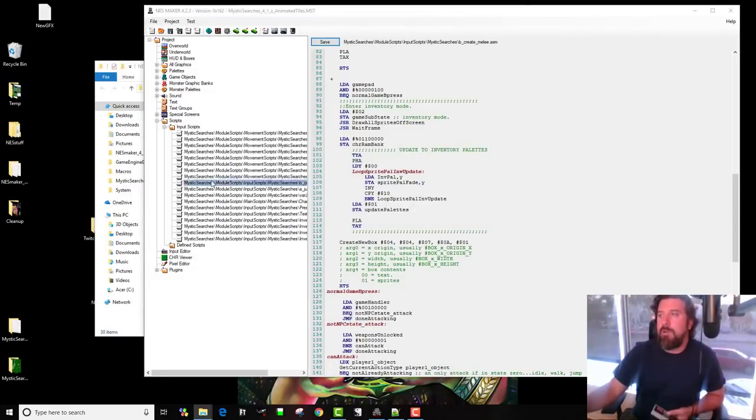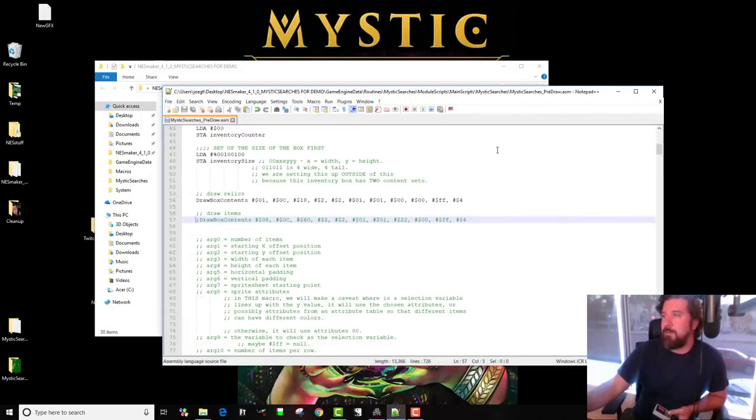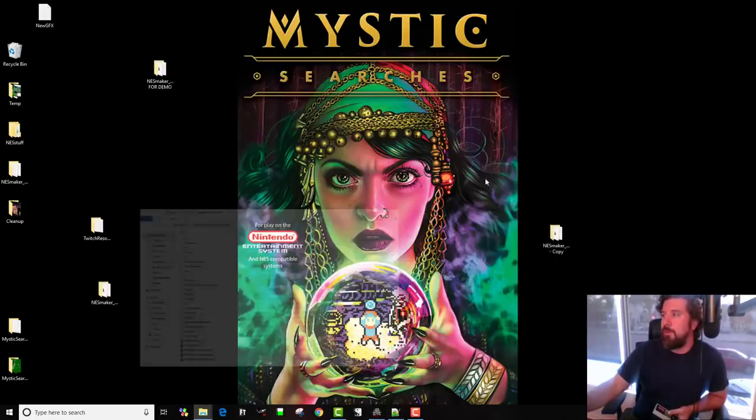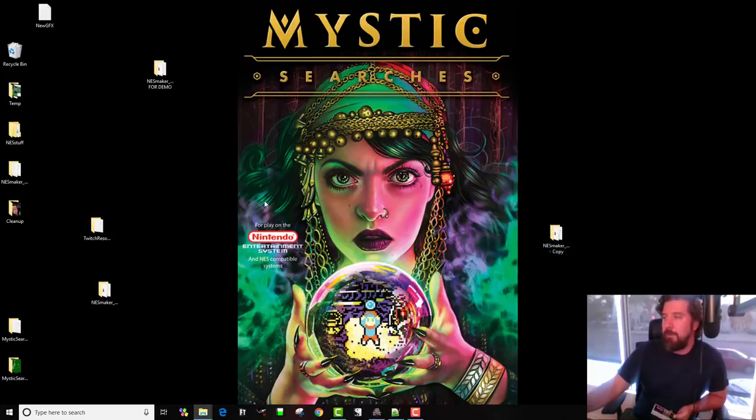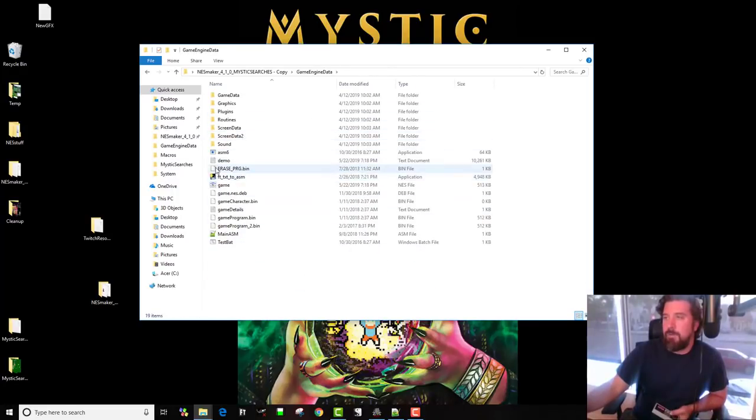What we're going to do is an entirely different way of creating a box and a pop-up display that's going to work a lot more like how the text boxes work. So the first thing I'll show you is the end result of what we wanted to change this to. Here's a version of our Mystic Searches playground here.